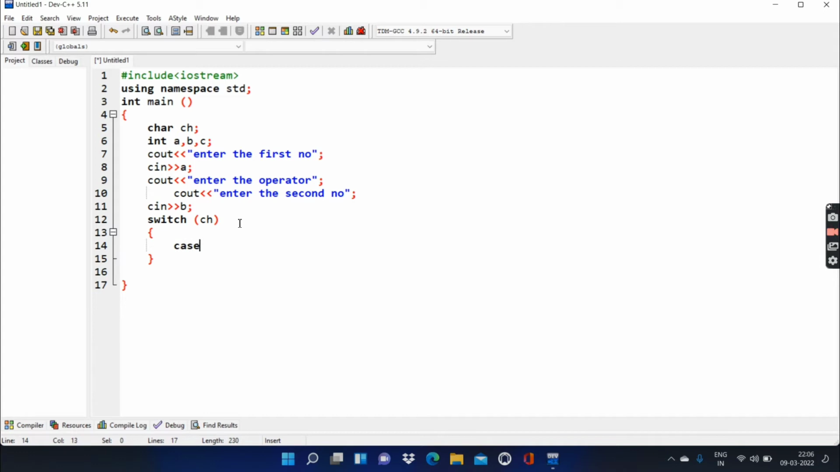So in case 1, if there is a plus, alright, so plus colon. So if the sign is plus, the operator is plus, so what we have to do, we have to do c equals to a plus b. Okay, we will end this line with the help of semicolon.